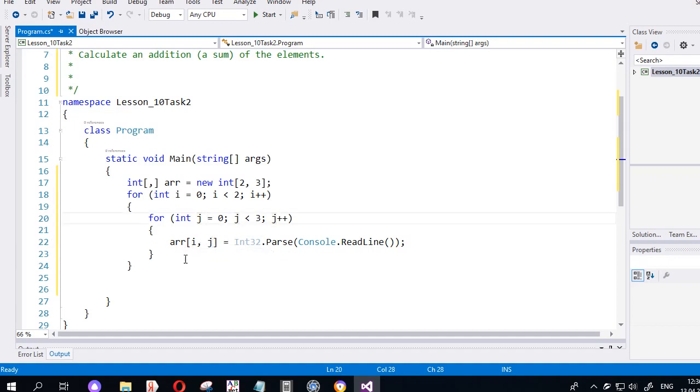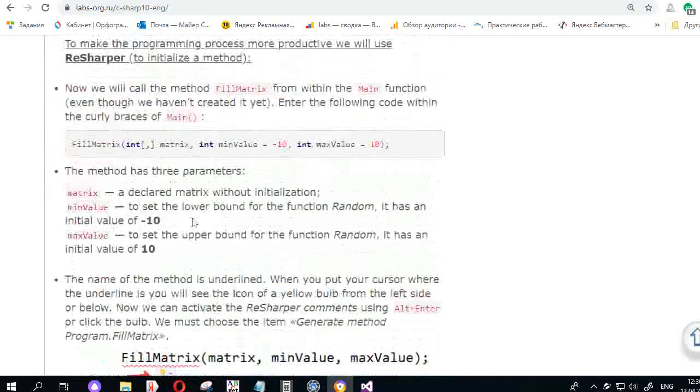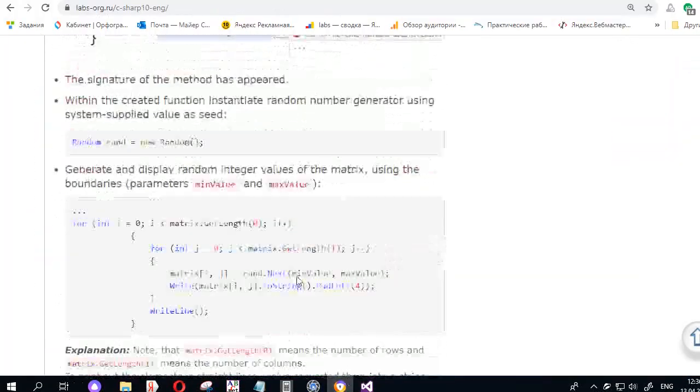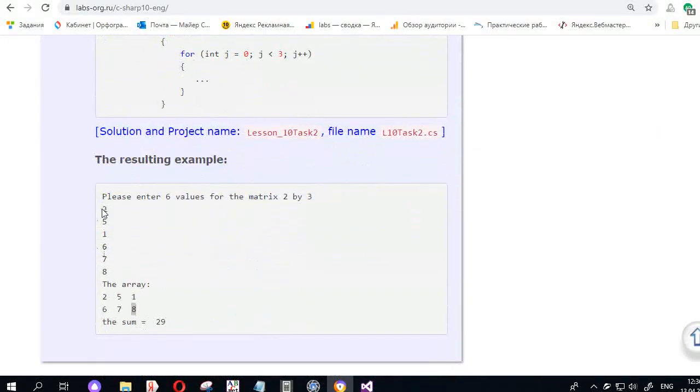But we don't need to write down all of these statements, because we have all in one. This counter iterates from 0 to 2, and this counter iterates from 0 to 3. And that's all. We have only one line inside these two loops. Okay, we inputted, we have done this. I'm sorry, where do we have it? Task number 2. Yes, here. We have done this.